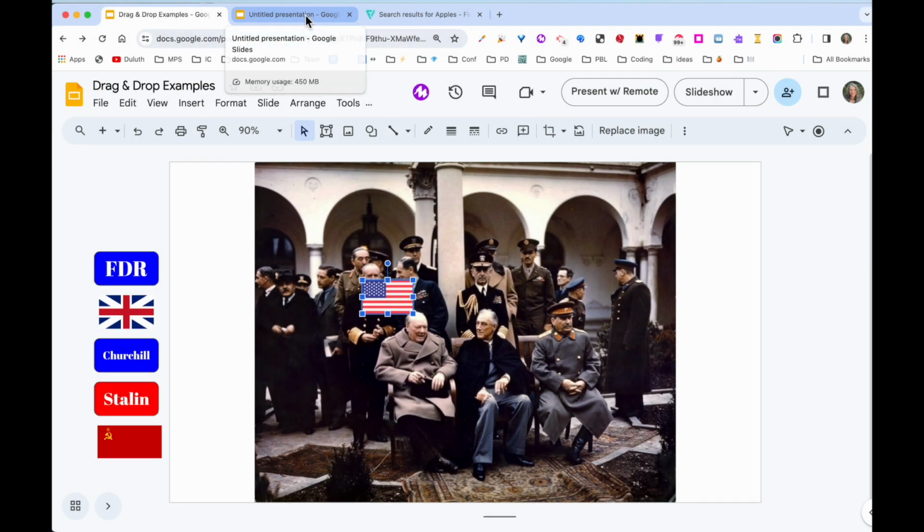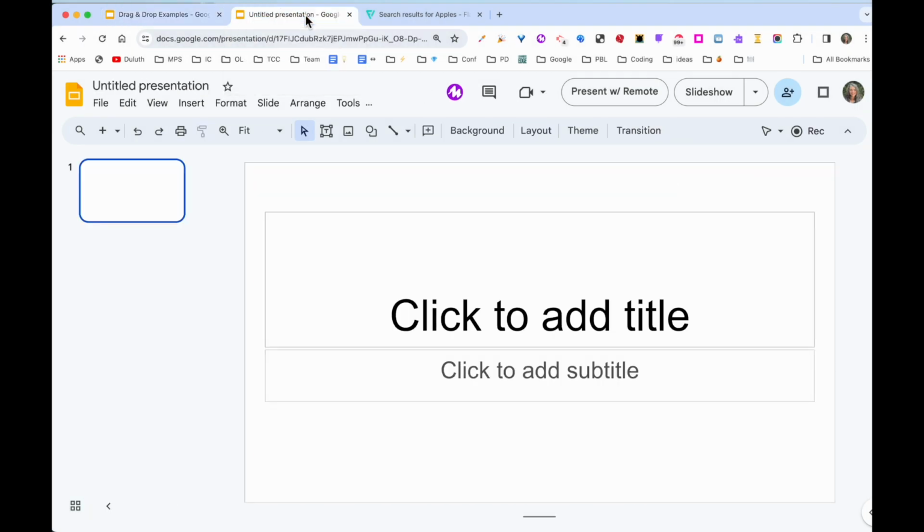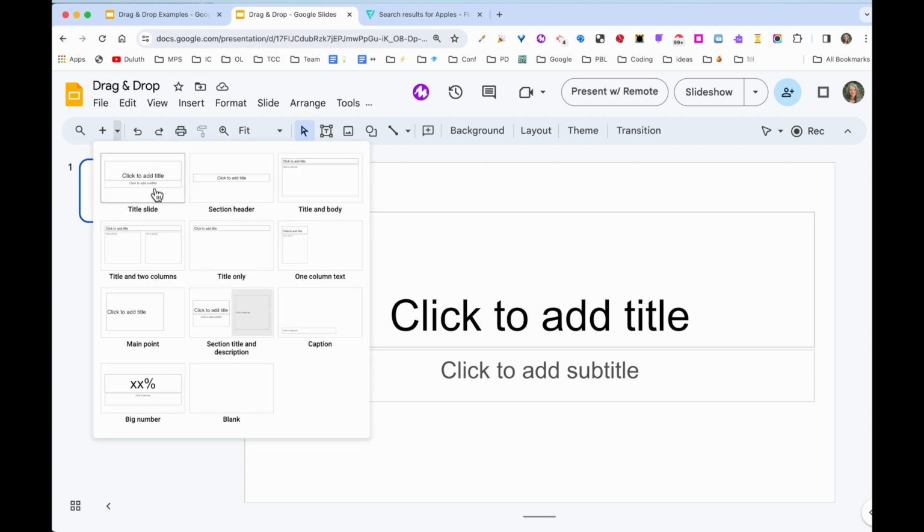Now let's look at how to create a drag and drop activity in Google Slides. The first is we want to rename our slide. The next thing we want to do is to click on the little down arrow that's next to the plus to add a new slide. And if you've ever wondered where these things come from, that's what we're about to dig into right now.